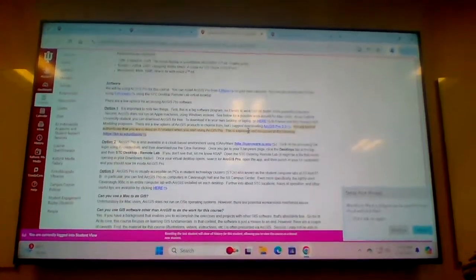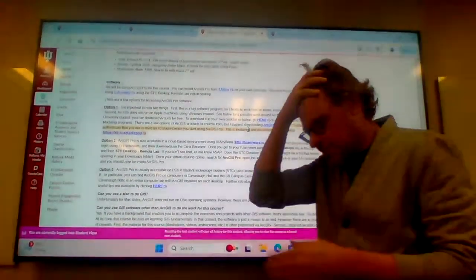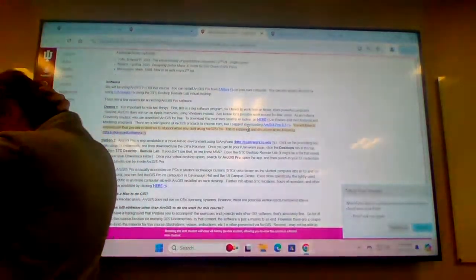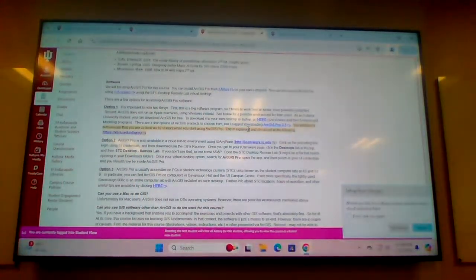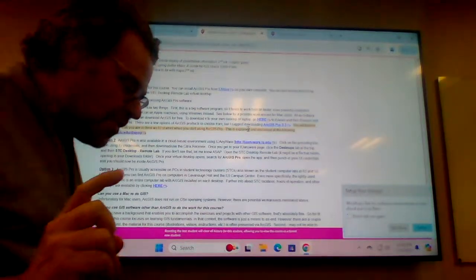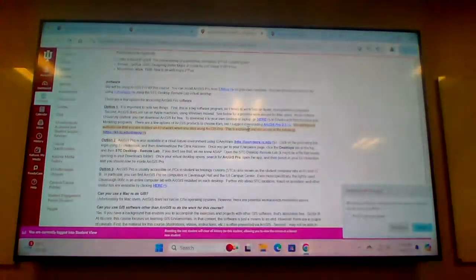All right. So I'm going to now talk about the different software options. So we have 3 different options, like I've mentioned a few different times. I've yet to stand on my head and mention it, though. But option number 1, if you can do it, this is the best one. And it's actually, we're downloading ArcGIS Pro 3.3 onto your device.